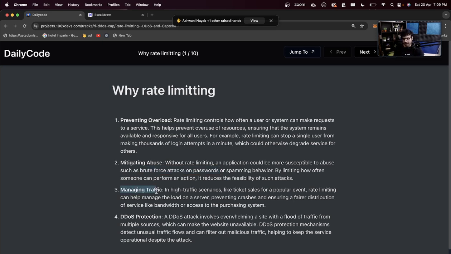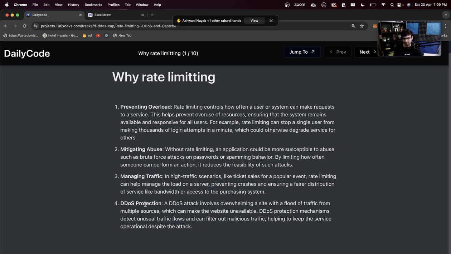Number 3, managing traffic in high traffic scenarios like a ticket sale for a popular event. Rate limiting can help manage the load on a server, prevent crashes, ensuring a fair distribution of service like bandwidth and access to the purchasing system. Lastly, DDoS protection, which is something we'll get into eventually.